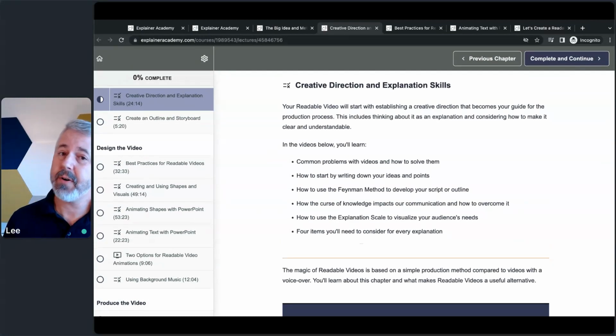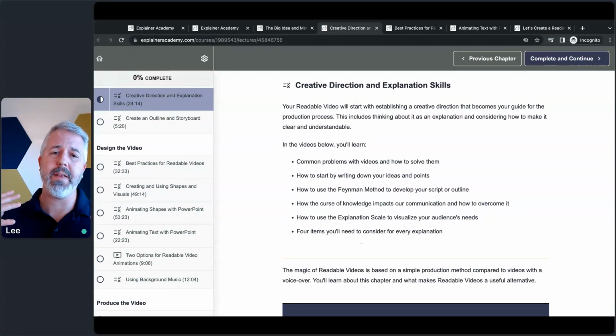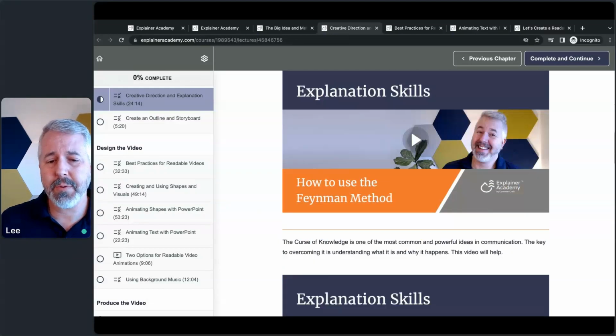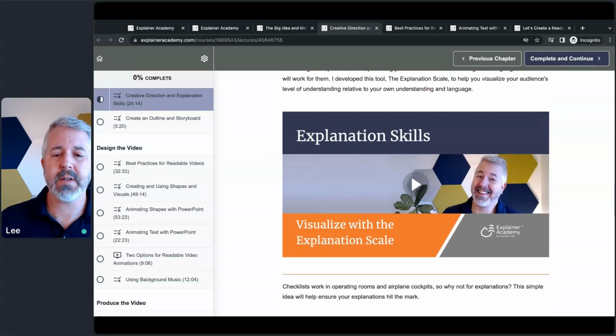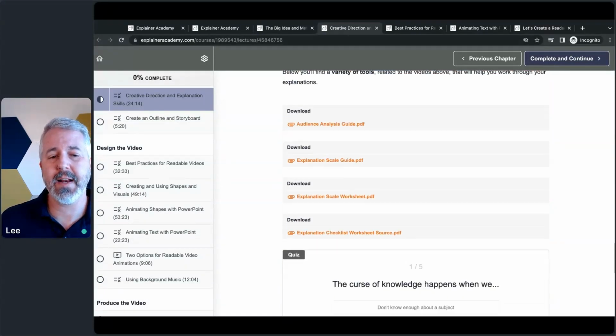One of the things that we cover is explanation skills, planning for clarity, and thinking about ways and tools that you can use to be more clear. Lots of examples here, but what I want to show you is along with each of these, I've provided downloadable files that are PDFs that come from the Explainer Academy. They're things we use to teach explanation skills. You can download them and take them with you.